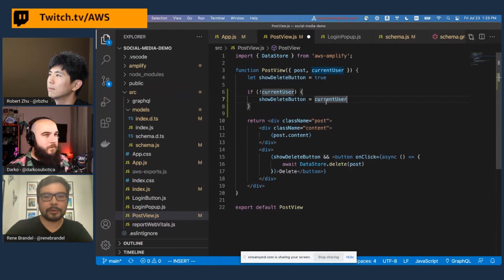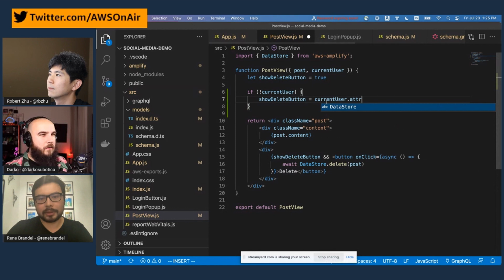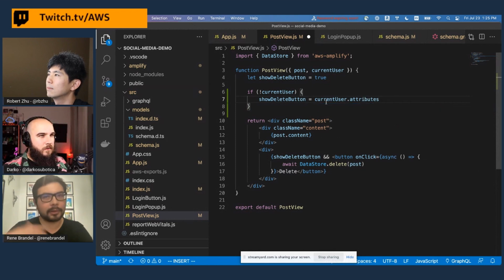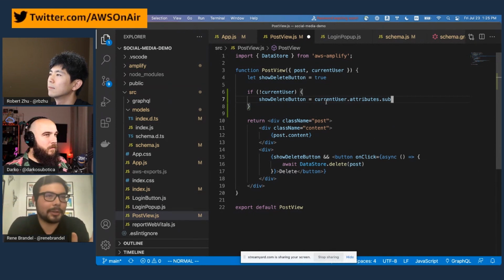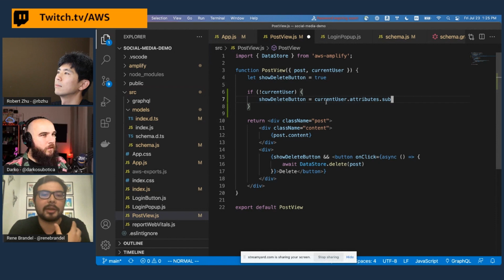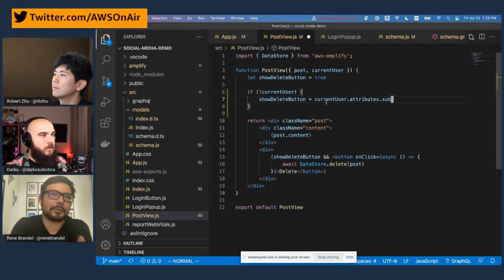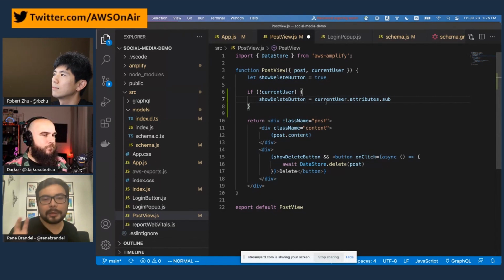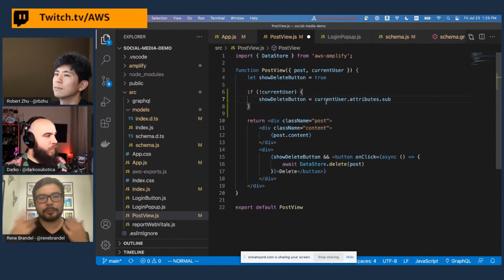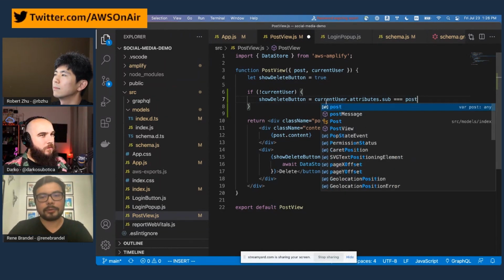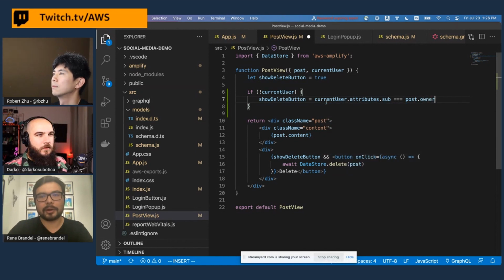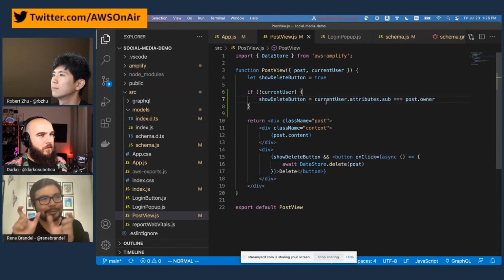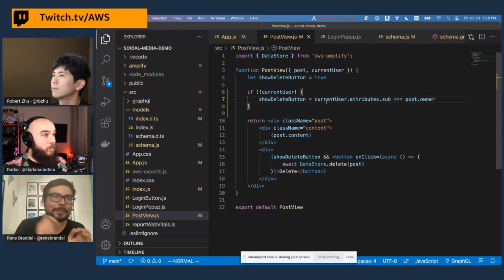So every current user has an attributes element, and then there's something called the sub, and this is a little bit more for people who are familiar with Cognito. Think of it as a unique identifier for your end user, if you will, right? And the thing that we now do in the background for the customer is that every item that has owner-based authorization actually has a field called owner that we automatically append to it.